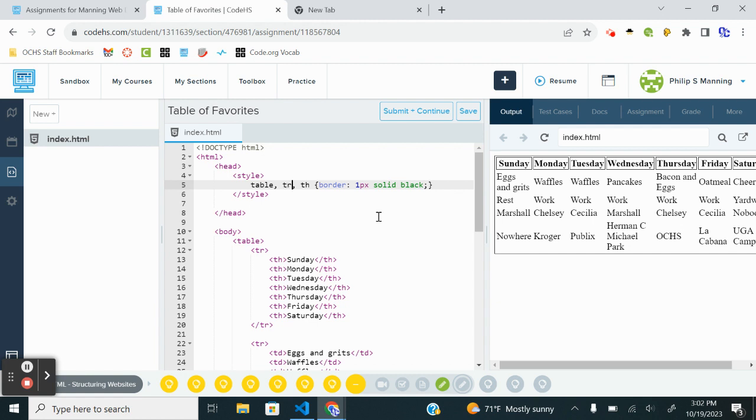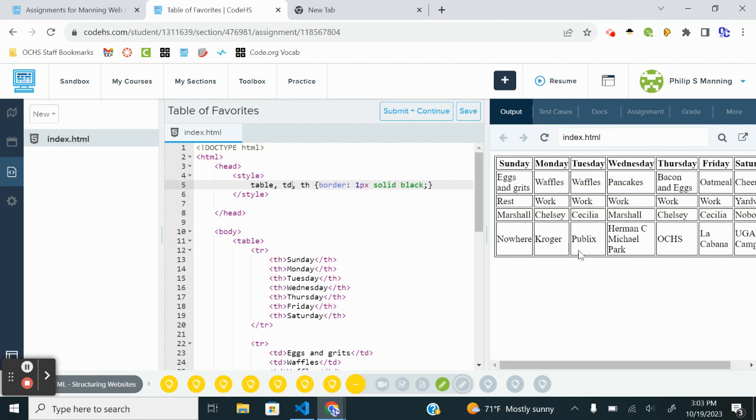So this is what happens all the time with coding. You realize that it should be a TD. I was thinking rows, not data. So that should be fixed. And now we're good to go.